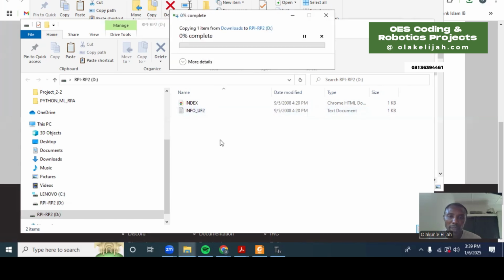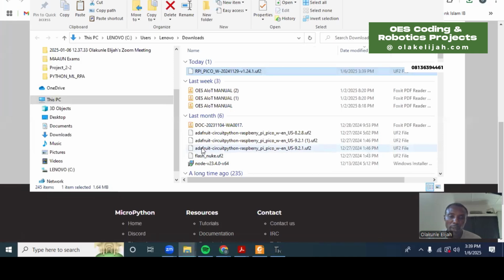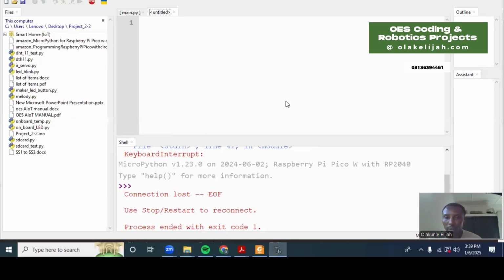Once you paste it, once it's programmed or installed, it automatically closes this folder, and that tells you that you have installed it. You can see it's closed. So your MicroPython has been installed onto your Raspberry Pi Pico-W.